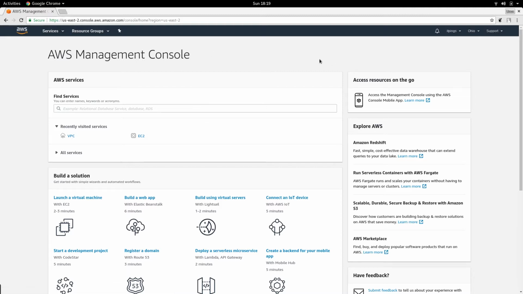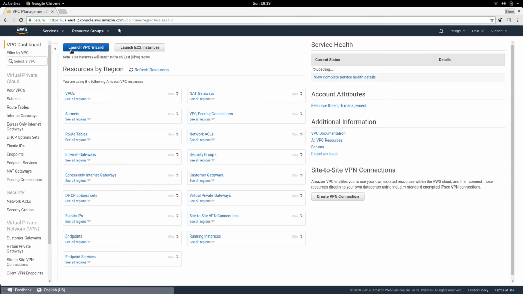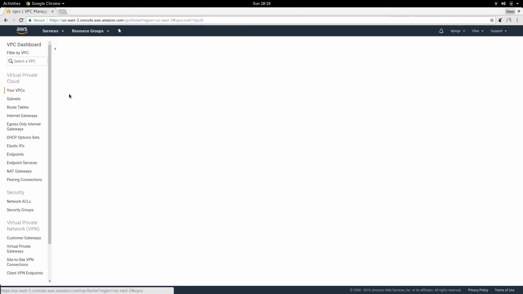I have already logged into my Amazon Management Console, and you might have a different screen. This is the latest one as of 2019. Now I'm going to click on VPC, or you can search here, or if you are in your main AWS, you can select it from the services. Once you have selected it, it will present you with this screen. Please do not launch the VPC wizard. Select VPC from here.